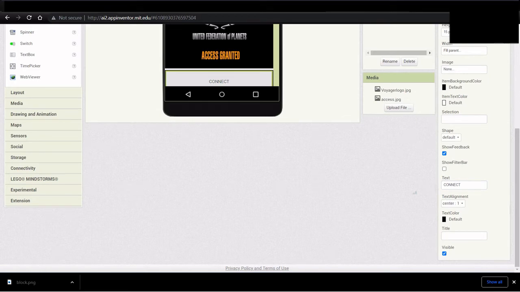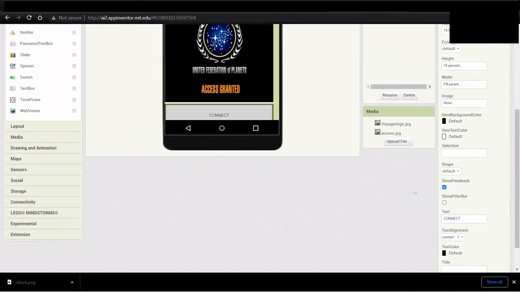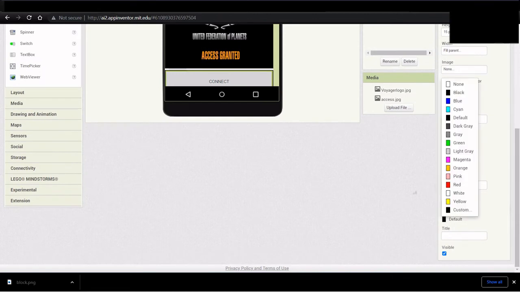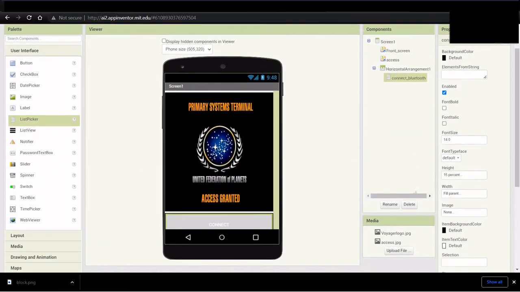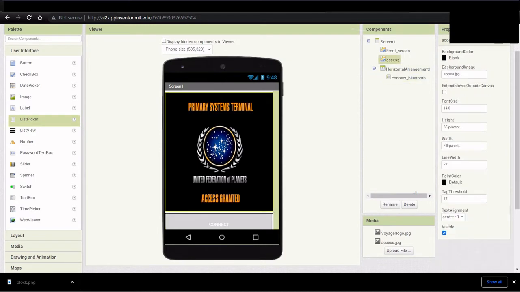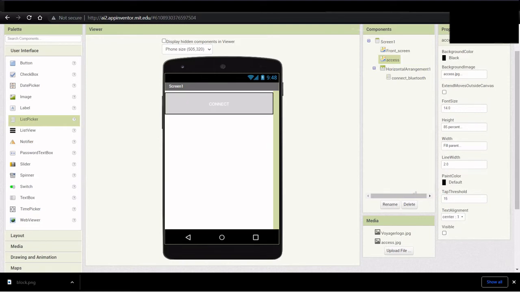So in the middle of the screen now we just have this comes up. Text colour we will set to white because that'll be on a black background. So now if we go back to access, turn that visibility off just so we have the space.